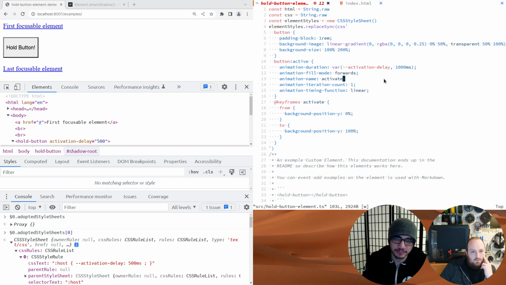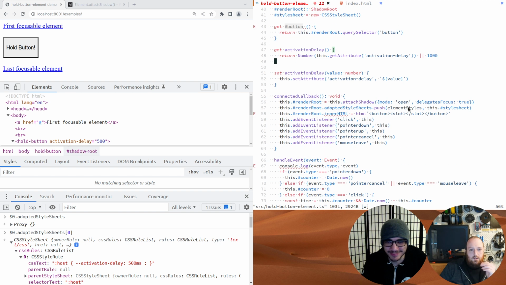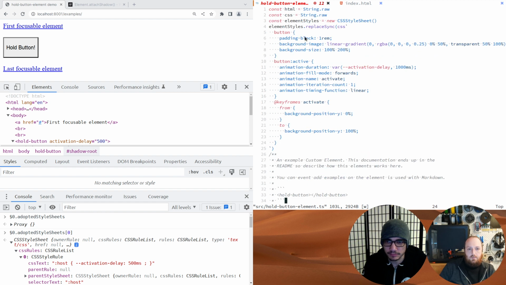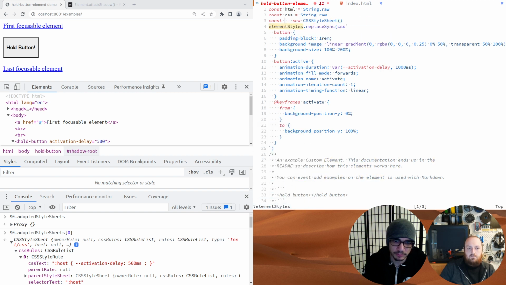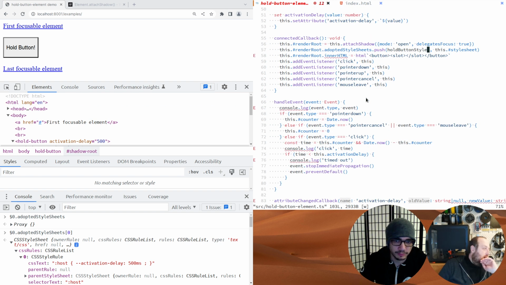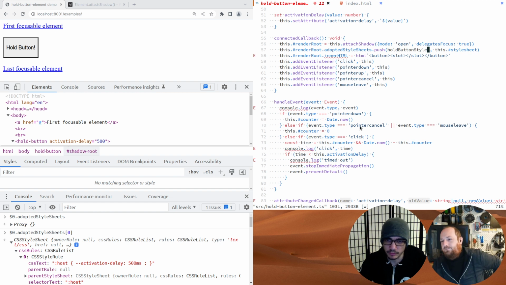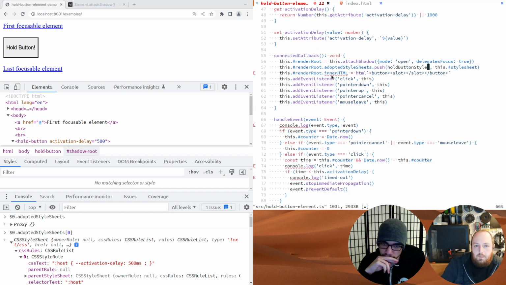Not that we probably want to do that here, but so we've got these two style sheets now, right? We've got the element styles, and then we've got the private styles, I guess. So this could be called hold button styles, perhaps, which would be a better name than element styles. So I'll rename it. Cool. So this is working, and then if I go halfway, nice. That's cool.